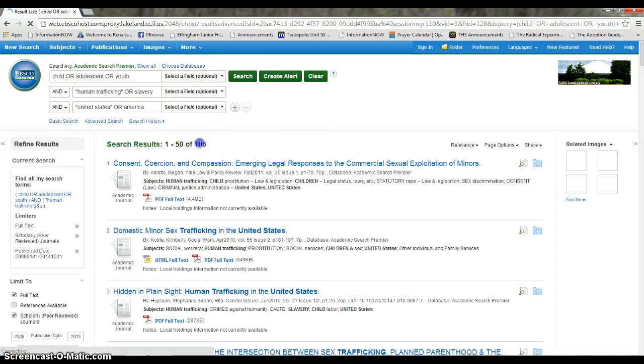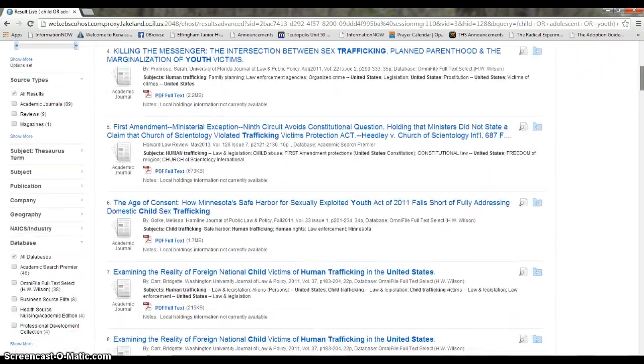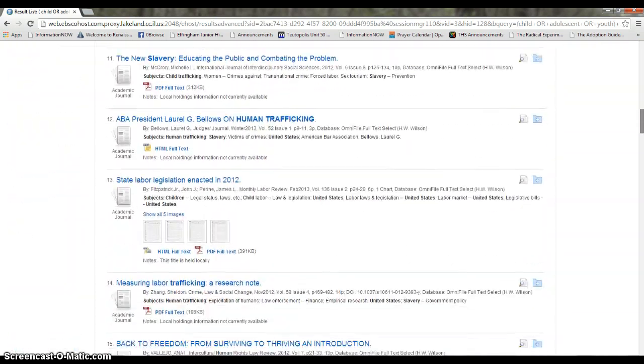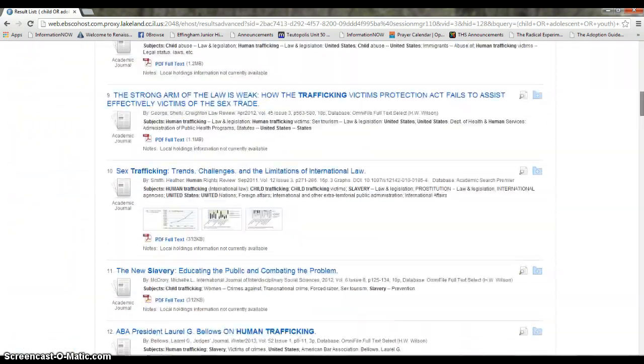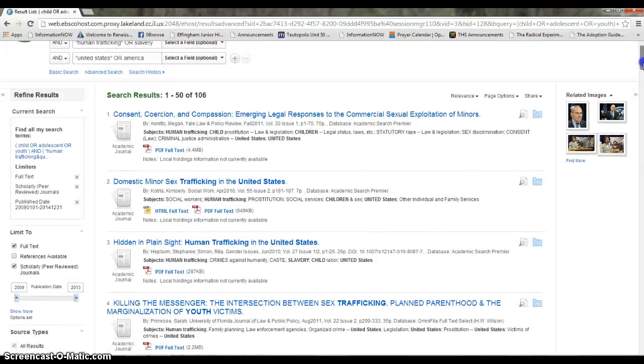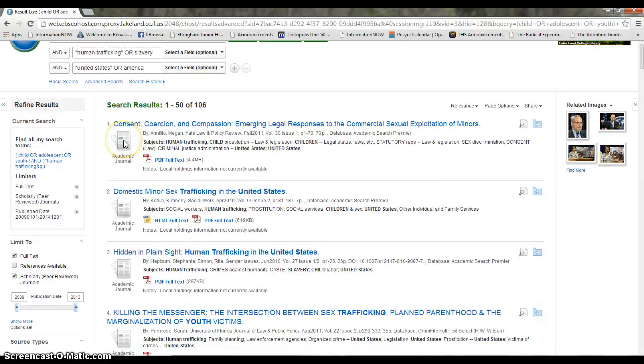And you can see I have 106 results total in this search. And they're all academic journals that we can see here. In fact, it appears that they are all academic journals so far. Academic journal is the same as, sometimes it's called, scholarly journal. Sometimes it's called a scholar journal. So this is the same thing as a scholarly journal. And that was one of the limitations we put on it.